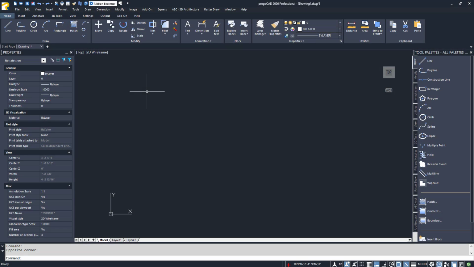Now that you have some of the basics down regarding simple geometry and drafting precision, it's time to learn about some of the most basic editing functions. Everything we'll be talking about in this video can be found in the Modify panel of the Home tab of the ribbon. Again, I'll be using a new blank drawing for this session.